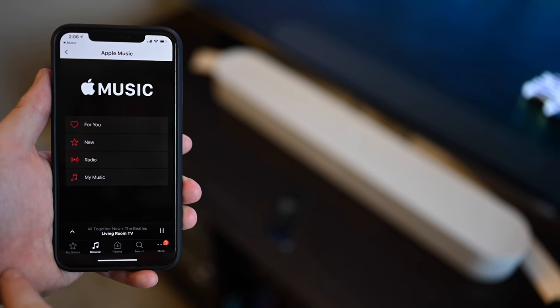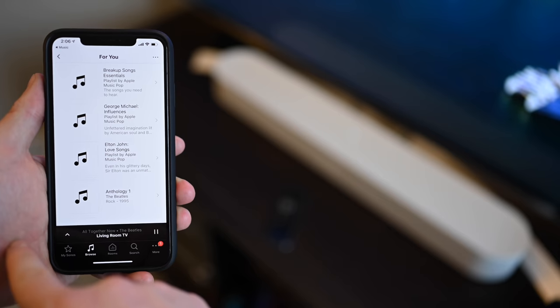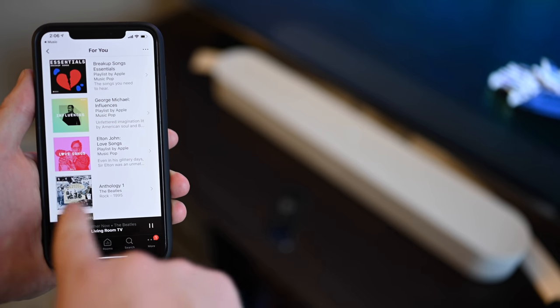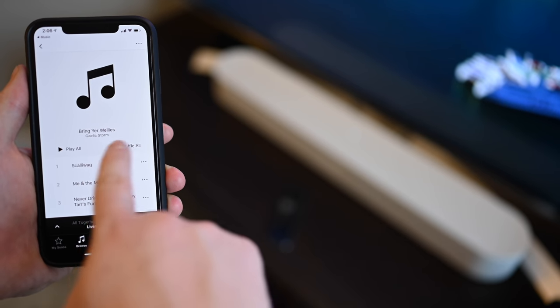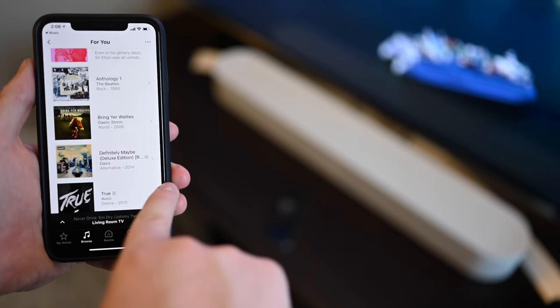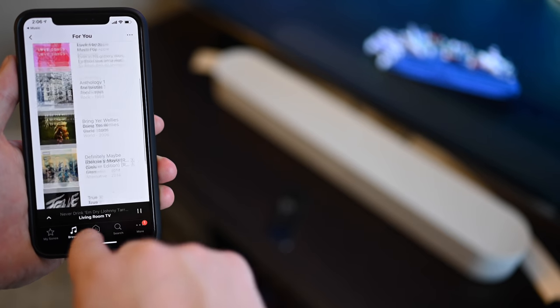It only took a second, and then we had our entire Apple Music library available to stream directly to the Beam, without having to use AirPlay. Aside from Apple Music, there are a ton of other music services that you can tie to your Sonos Beam, and any Sonos player for that matter.